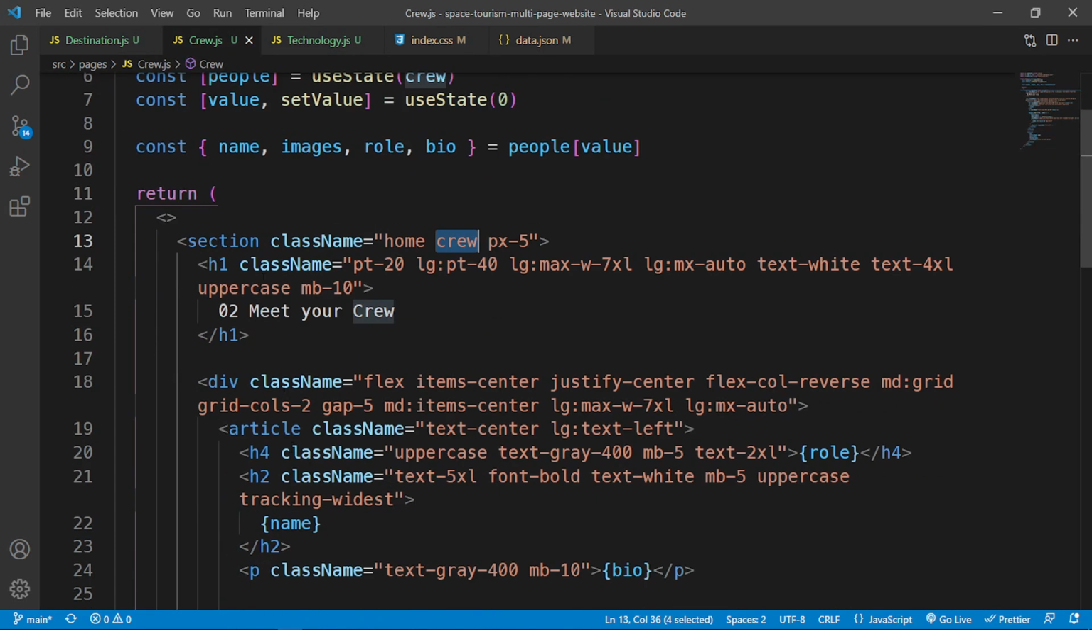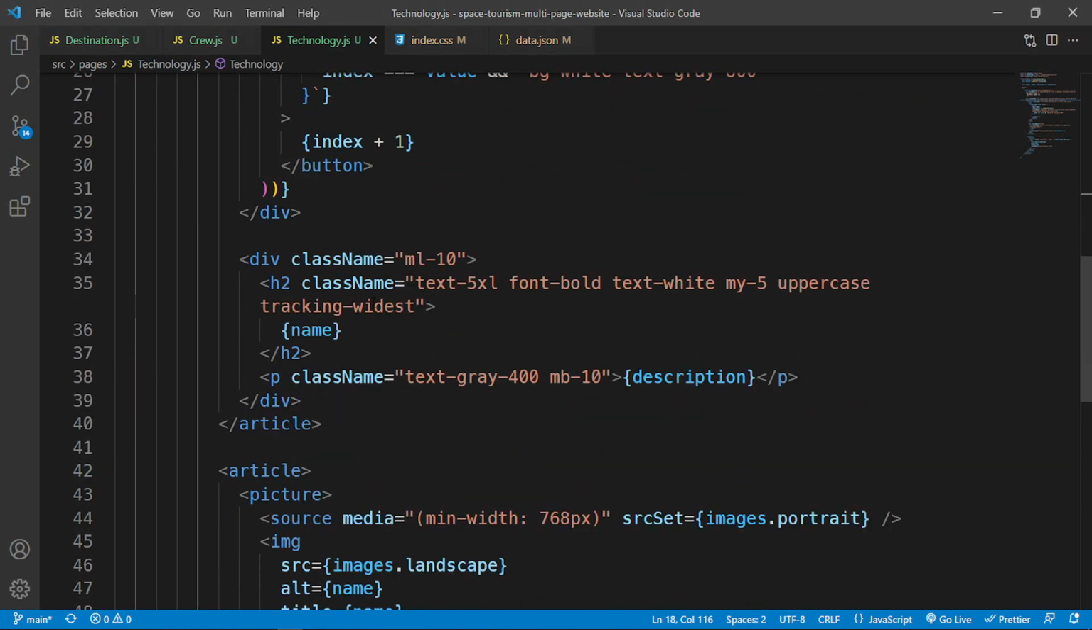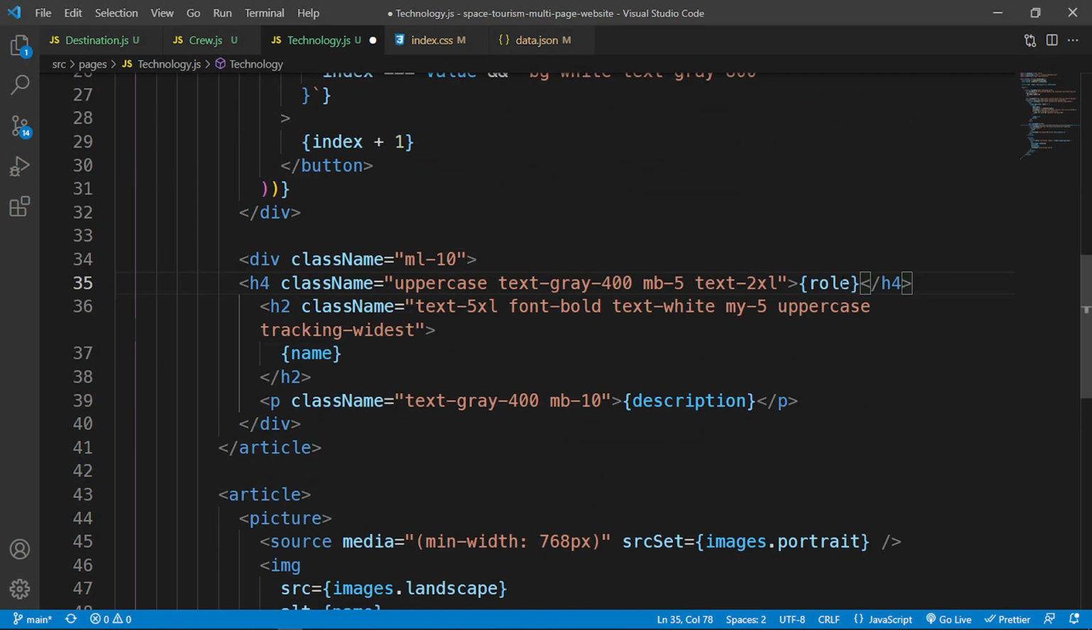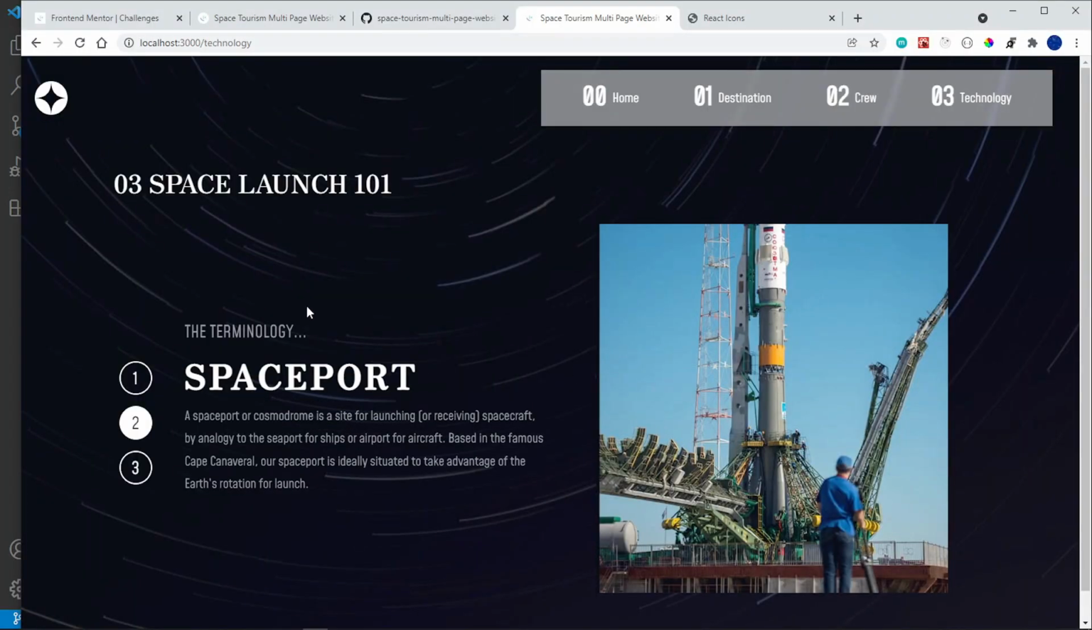Let me copy this h2. Where's this h2? No, the h4. Copy this and then let's place it above this h2. And then let's set this to the terminology. There we go. There we go.